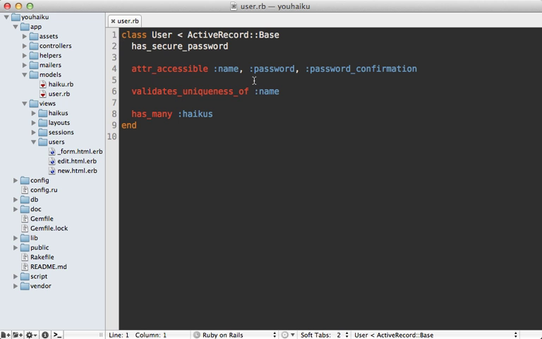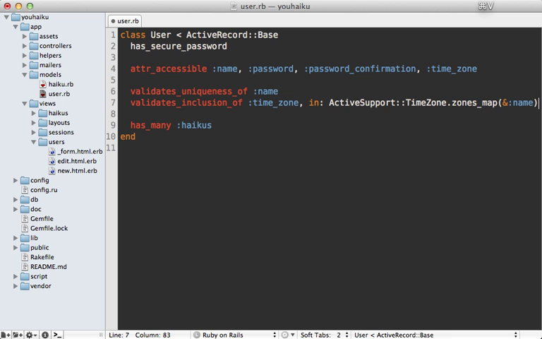Now since I added a column to the table, I'm also going to update the user model in this attr_accessible line. I'll add that time_zone attribute so that way it can be set through mass assignment through the form. Now while I'm here, I'm also going to add a validation for this attribute. It looks something like this, where I call validates_inclusion_of to make sure that the time zone is one of Rails' available time zones. So this will just ensure that it's a valid time zone.